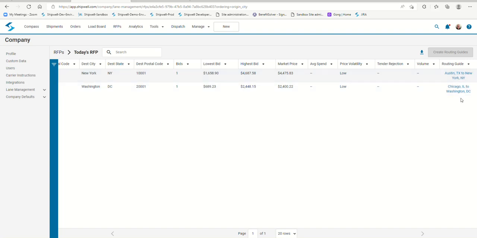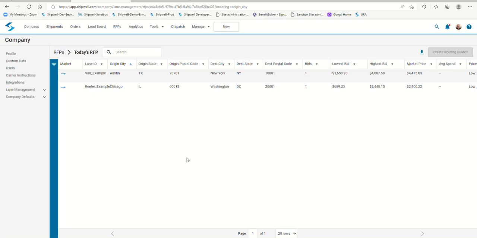Based on this, it applied a routing guide, so that automation. So right from the RFP, the ability to award the carrier, have that flow back into contract rate management as well as into the routing guide. And you can also see market analysis or market information from that benchmarking perspective.